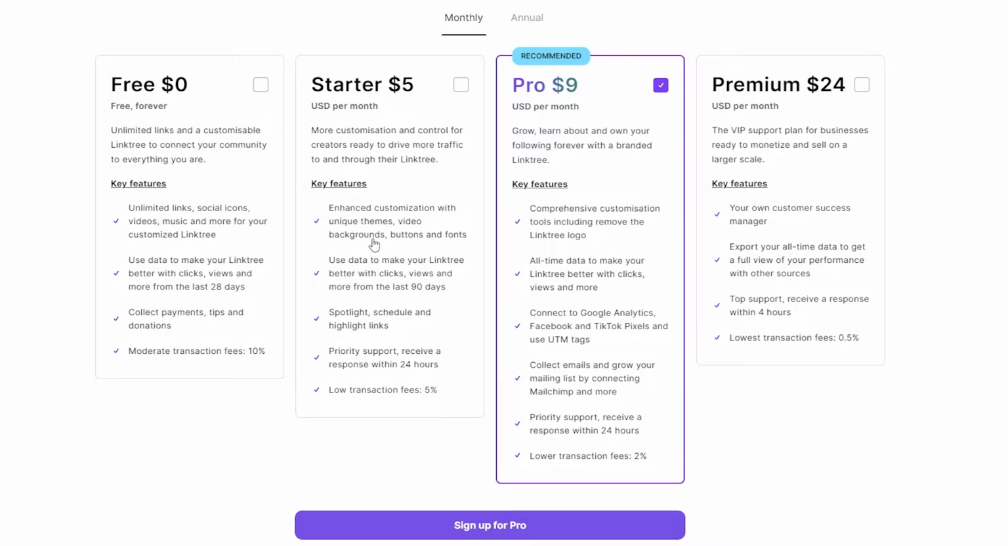Then you have your starter pack where you get all of those, but you get enhanced customization, even more unique themes, videos, backgrounds, buttons, and fonts. You use the data to make your Linktree better, with clicks, views, and more from the last 90 days. From here you get 28 days, over here you get 90 days. You get spotlight, scheduled, and highlight links over here, and don't get that over here. You get priority support, receiving a response within 24 hours, and you have a low transaction fee of only 5%, which is pretty nice.